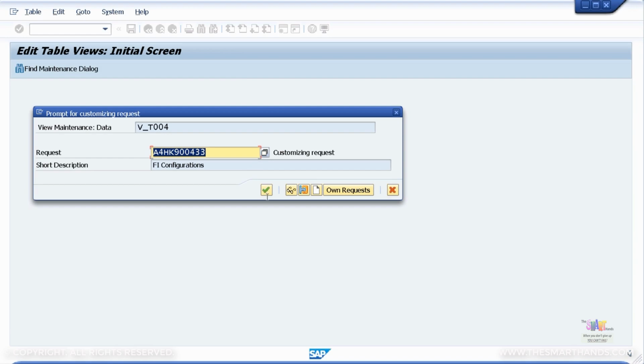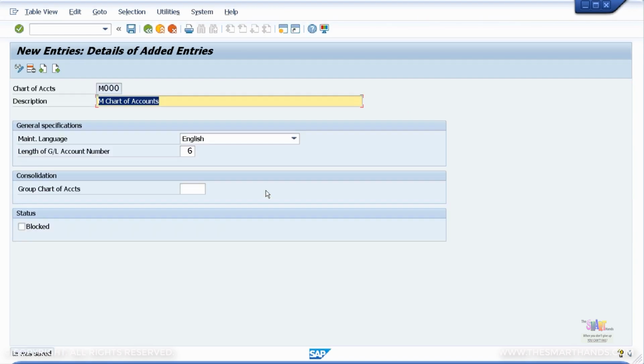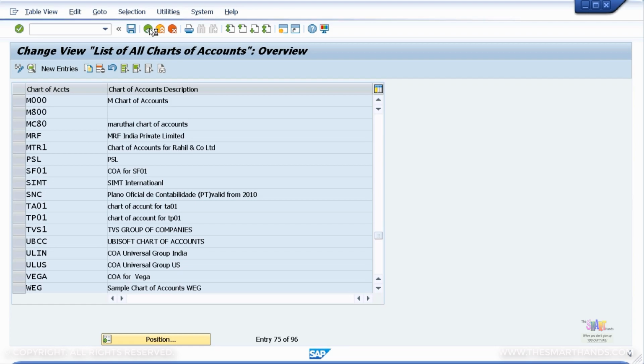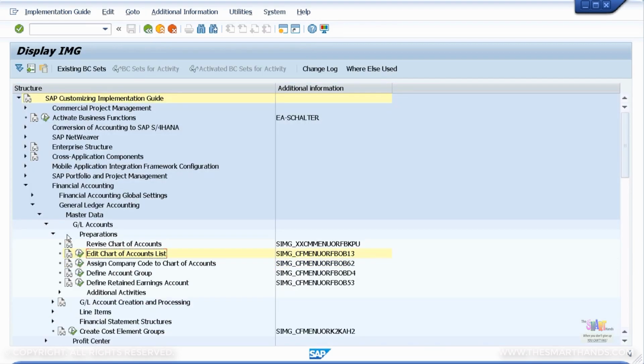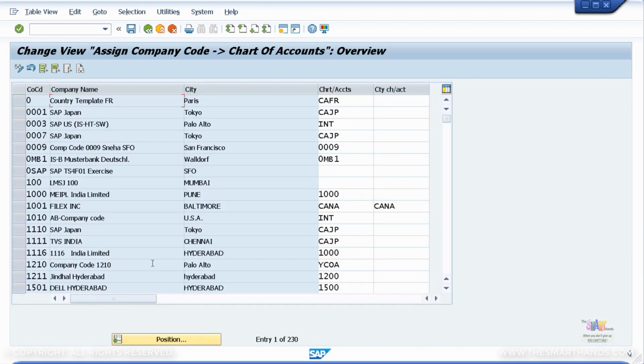And you get a transport request, just press OK to continue. So now you have created your chart of accounts with the ID. Then just click on back twice and you come to the initial SPRO menu path over here. Then let's do the next step, that is to assign the company code to the chart of accounts. OB62 is the short transaction code for that. Let's click on that and we'll assign the company code we have created.